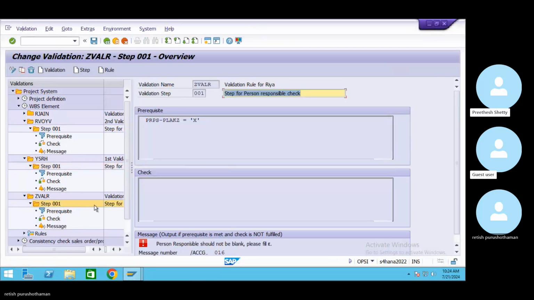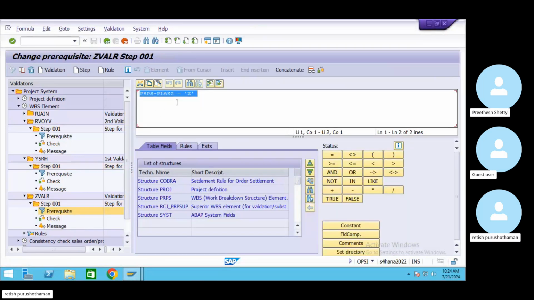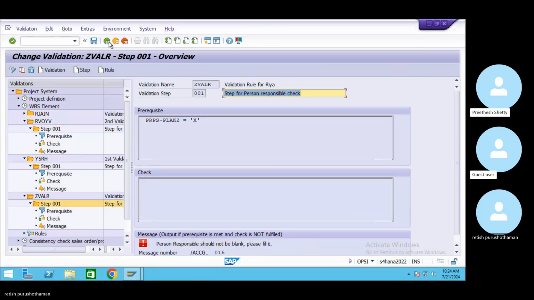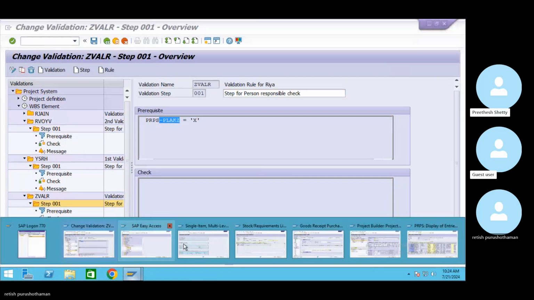Okay. ये validation है पूरा. तो validation में क्या है? Coding होता है, थोड़ा बहुत coding अपने को करना है. तो कोडिंग करने के लिए अपने को थोड़ा टेक्निकल नेम, जैसे ये देखो, PRPS-PLKZ मतलब क्या है? प्लानिंग एलिमेंट रहेगा PLKZ.